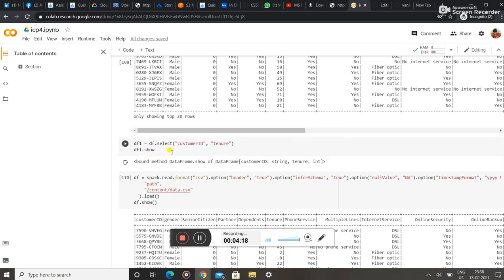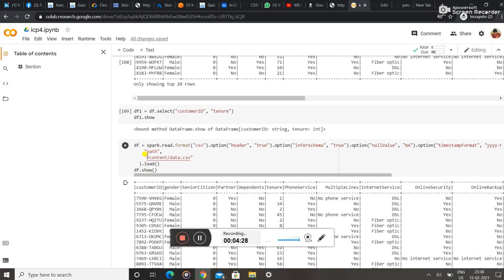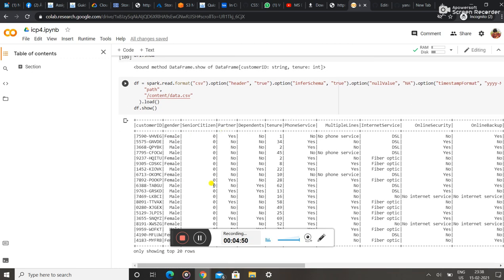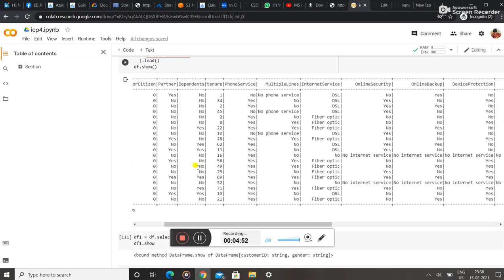After this, we need to define the data frame, customer ID, and insert data frame. Here is the data frame. Read the format options. Here is the header, inferSchema, null value, and timestamp, date format, mode, options of path, and this is the result of the code.